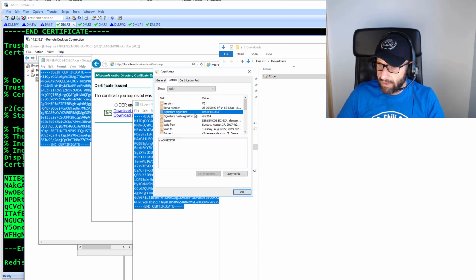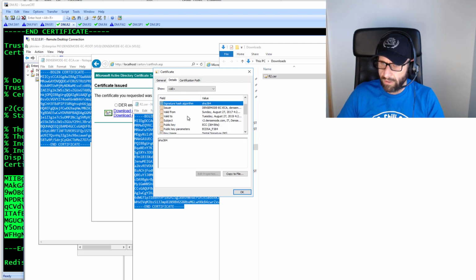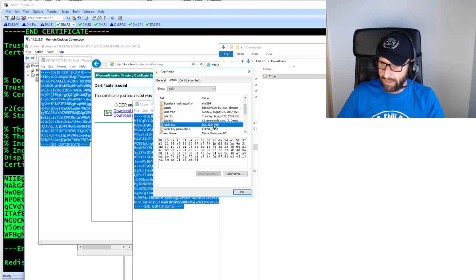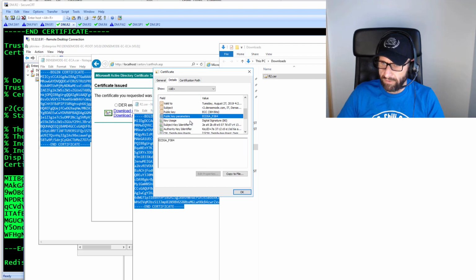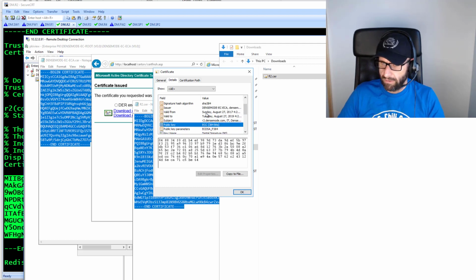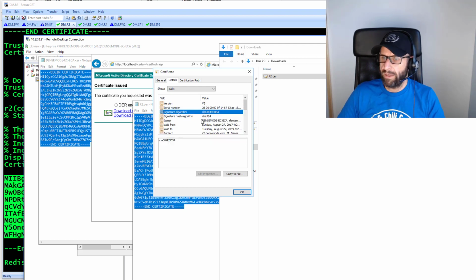As we can see, signature algorithm is SHA-384. Our public key is an ECC public key. Public key parameter is ECDSA. So it's an elliptic key certificate signed by an elliptic key CA. So everything is good.